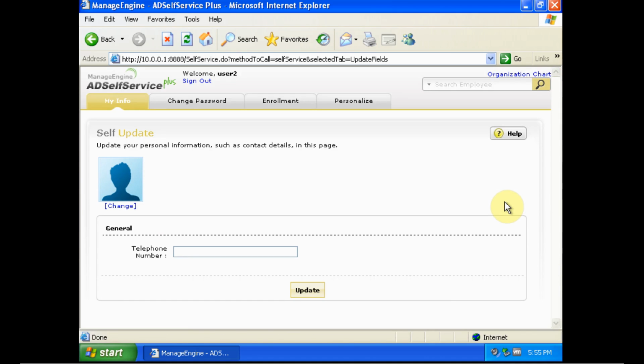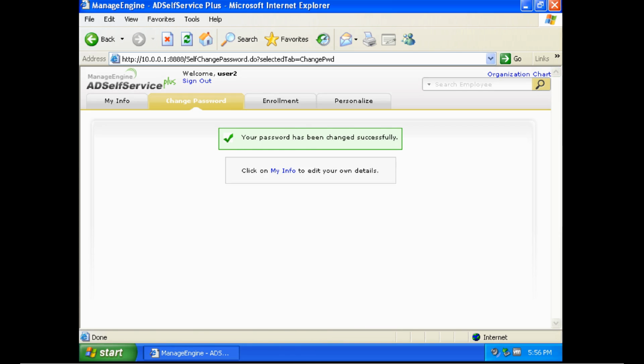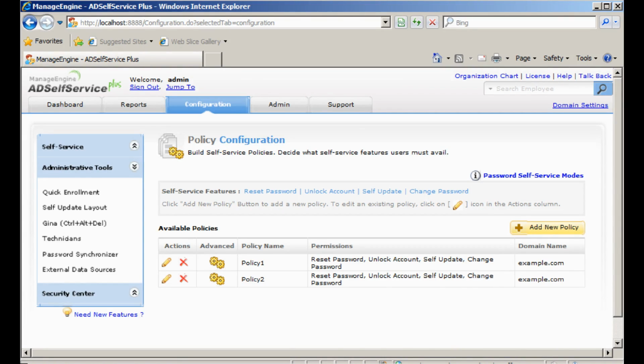The user has to log into the Self-Service Plus portal and click on the Change Password tab. Here, the user will be prompted to enter their old password and new password to update. The password policy of the user domain will be displayed to them so that they can choose the right kind of password. The password is successfully updated now.